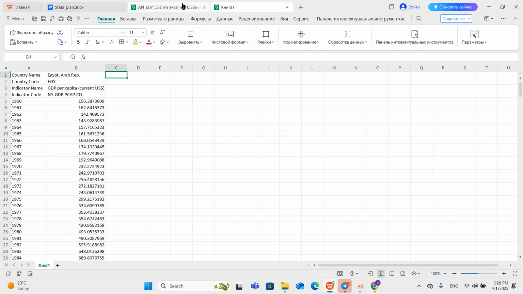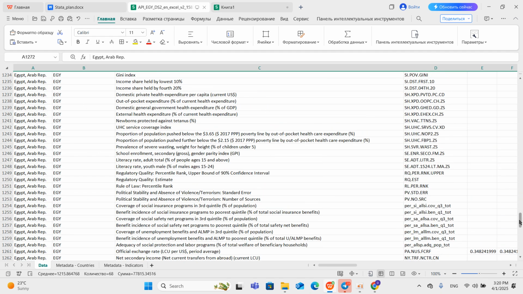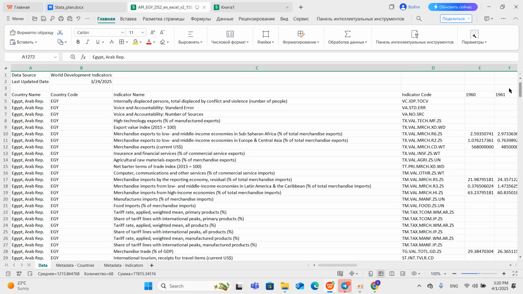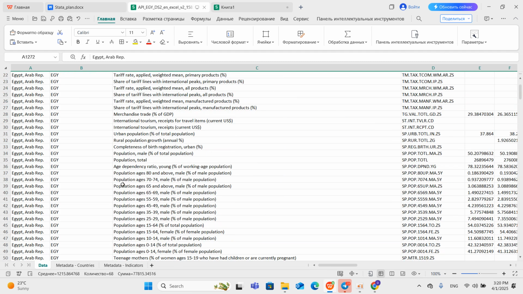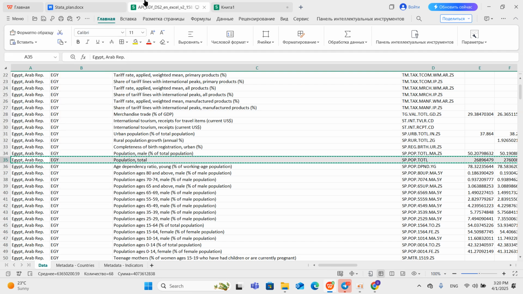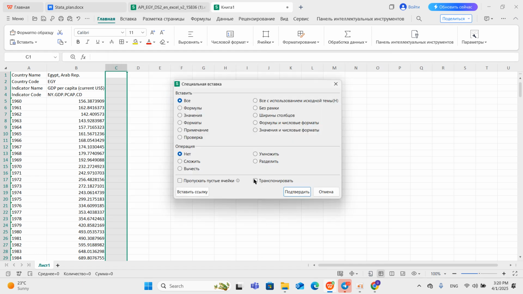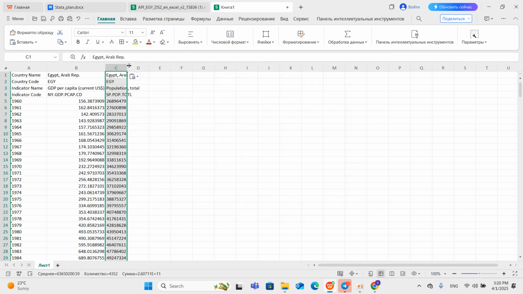And as independent variables, we can choose a lot. For example, population, the most common one. We need to choose population total, not in percentage, not male, not some given ages, but total only. So copy. Paste here.